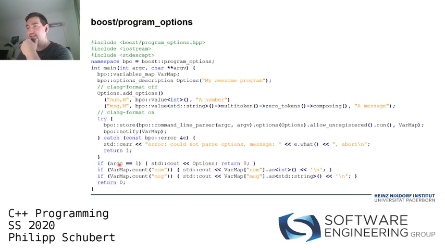And at the very end, first of all, we can then have some error handling. We can check if the argument counter is just one, basically the program's name. That means that the user hasn't provided any additional arguments, and we just print out the options. So options can be printed, and then it will be printing my awesome program. And also it will print you a nice format of all the allowed options here.